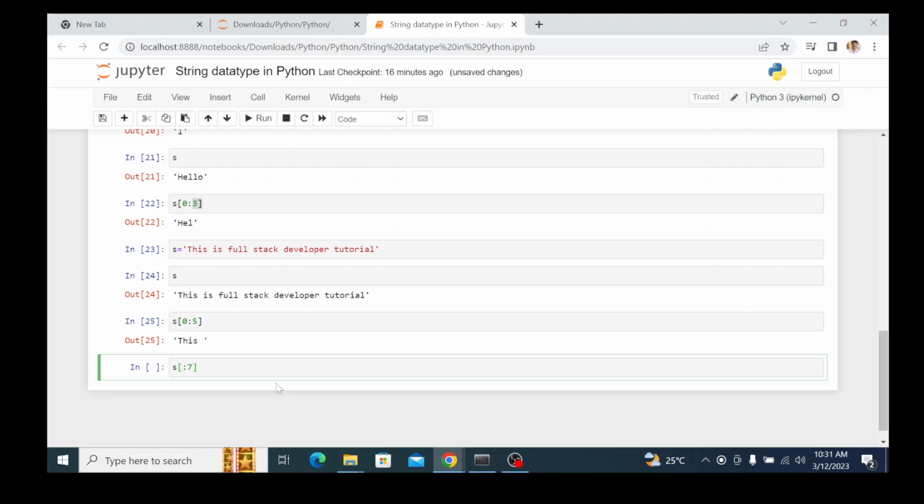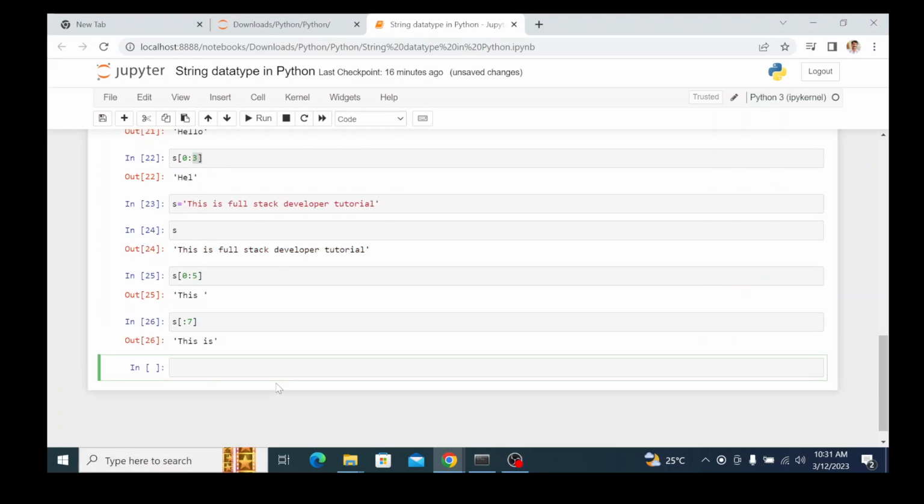So 7 is excluded, but the indexes start from 0, right? That is why it will give you the first seven letters. Let's see: this is 0, 1, 2, 3, then the space is 5, then 6 is I, 7 is S. This is how we can access the elements from the existing string.